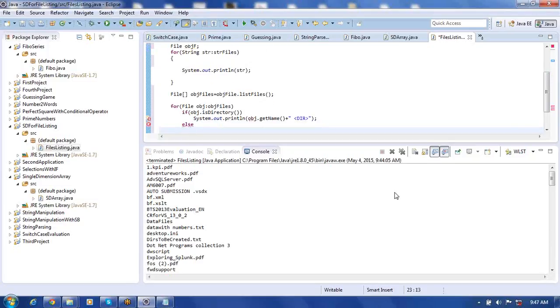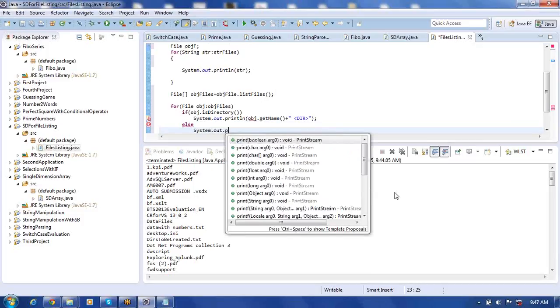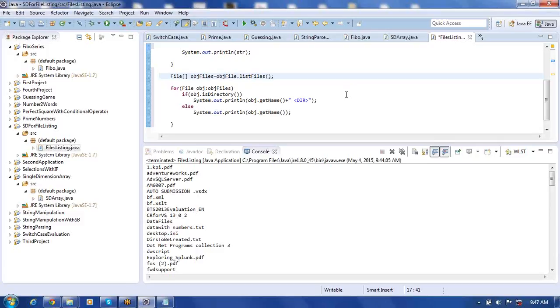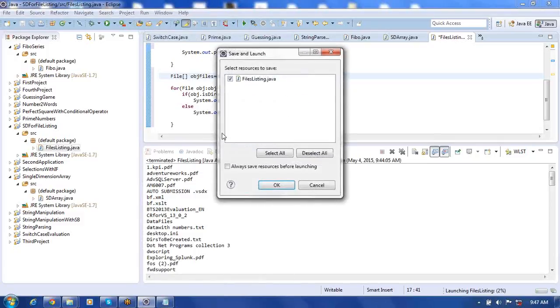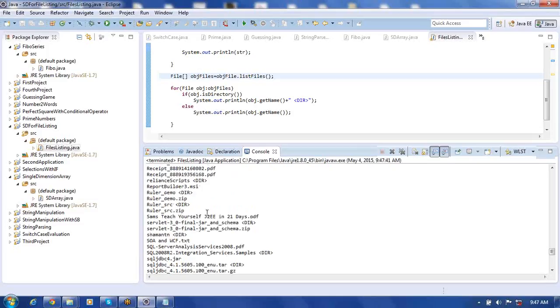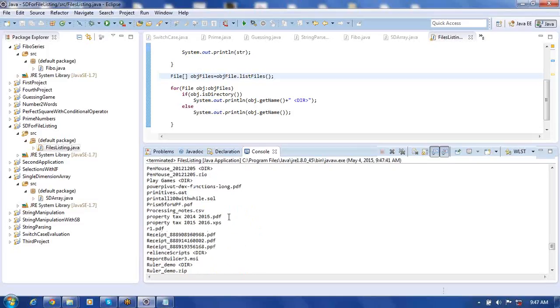Else, write System dot out dot println, object dot getName. So this way we can be making it. First one is going to be directory, second thing is going to be name. Like this, let us try to print here. You can see here how it's listing, it's showing us.